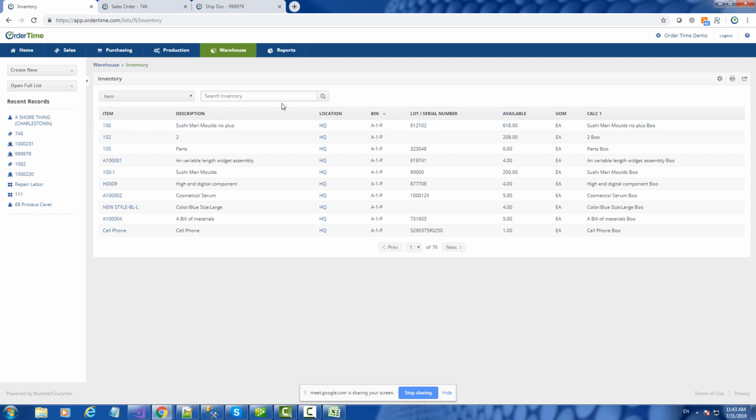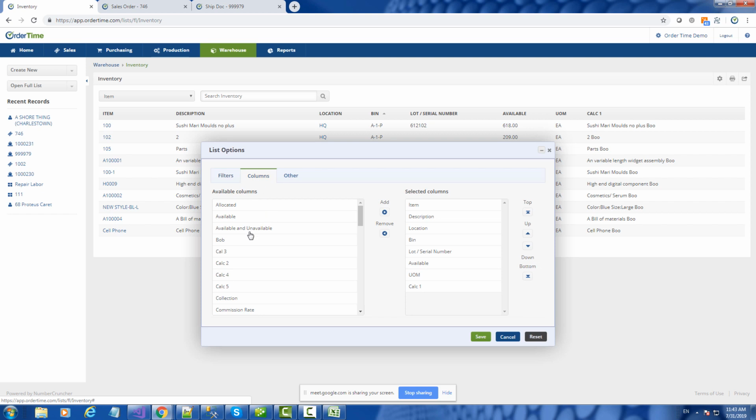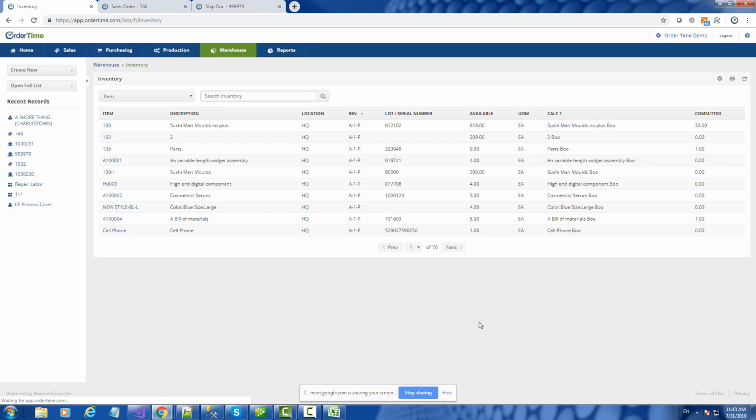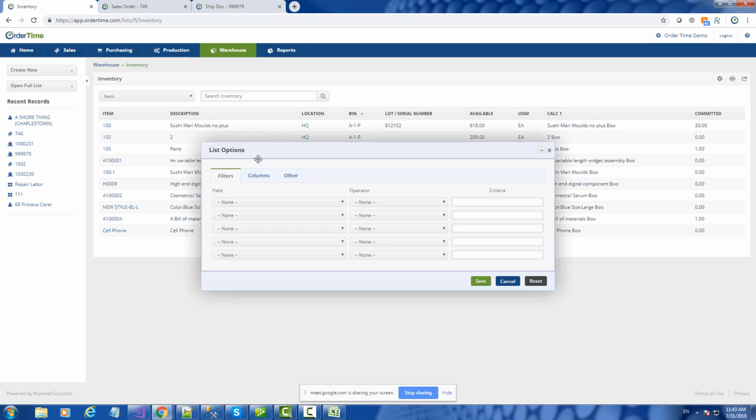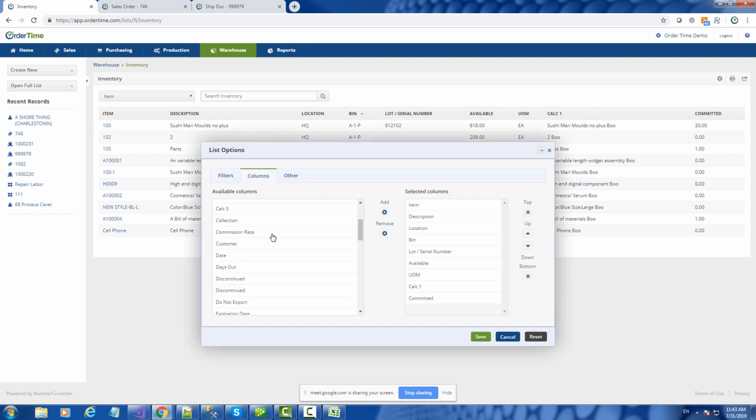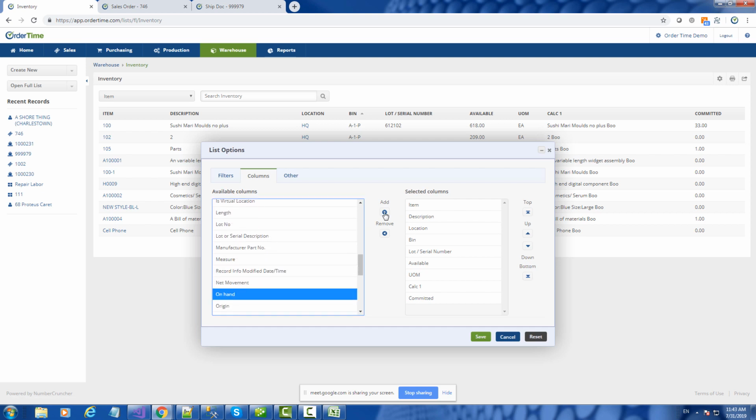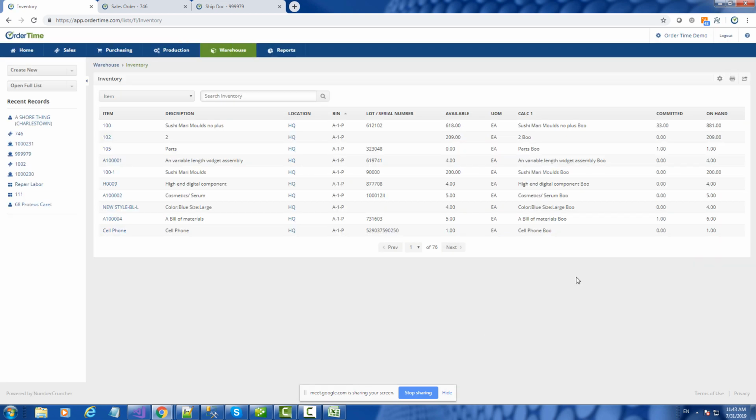So if we want to take a look at something like that, you can add the committed column and you can see what's committed. I can also add the on hand column, and it will clearly show this distinction. So you can see, and there's probably more, but part of the on hand includes things that are committed but just haven't been shipped out yet.